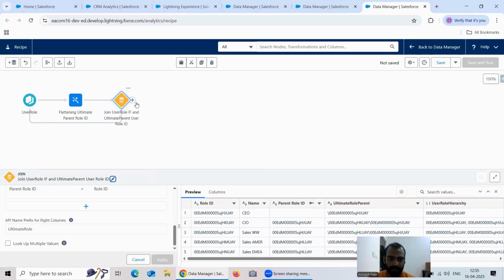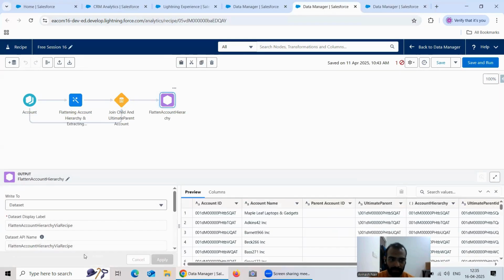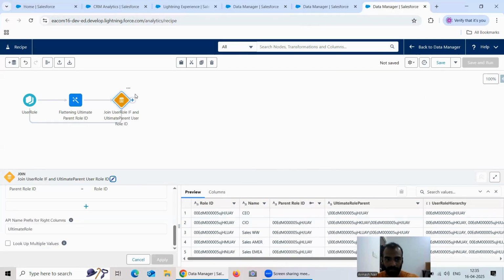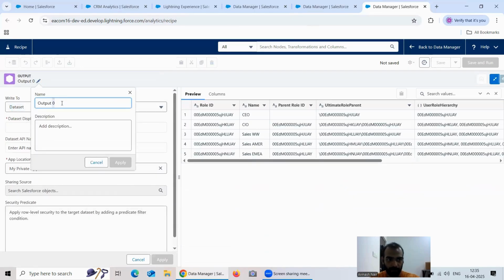Okay, that's fine. And finally, I will have the data set. Let me check what name I have given over here. I've given Flatten account hierarchy by recipe. Maybe I can maintain the same thing over here. So I will go for a data set. Here I will write the name, and probably I can give some proper name, user role. Maybe I can write something like user role data set. That's fine.